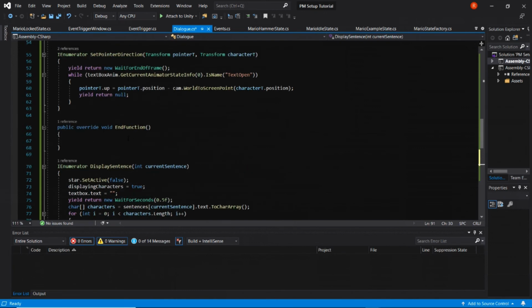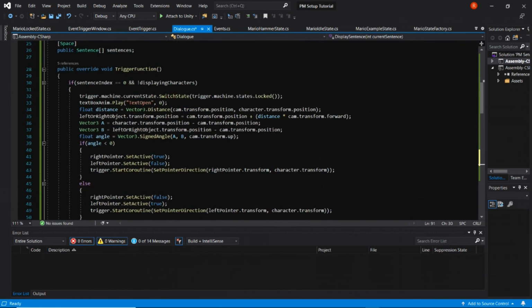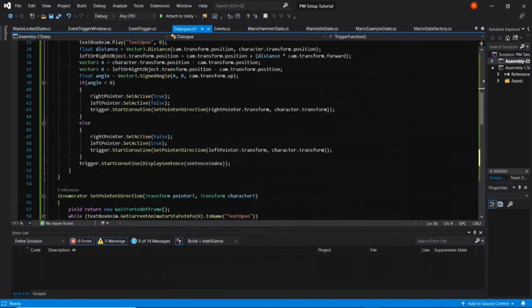Next, let's go up to the top, and we have this if sentence index is equal to 0, and we're not currently displaying characters. That's only if we start talking to someone, but we also need to add the other situations you might press A, like if you're skipping through the text, or pressing A to progress to the next sentence, or if you finish and the text needs to close.